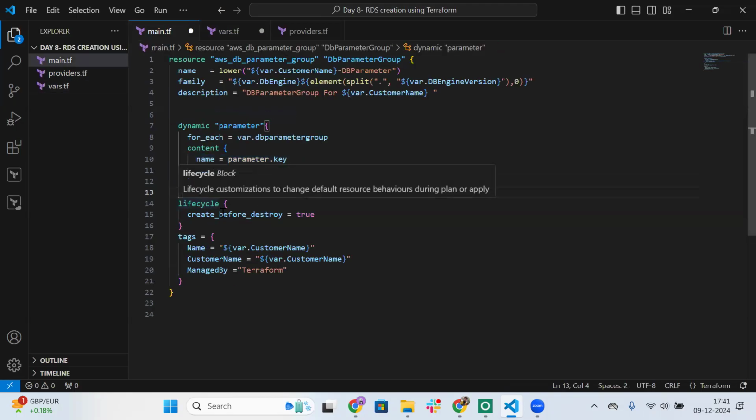Then there is of course lifecycle, create_before_destroy. That is true to have the maximum availability. And the tags, obviously you can create a number of tags based on your requirement. So let's save it and run it.